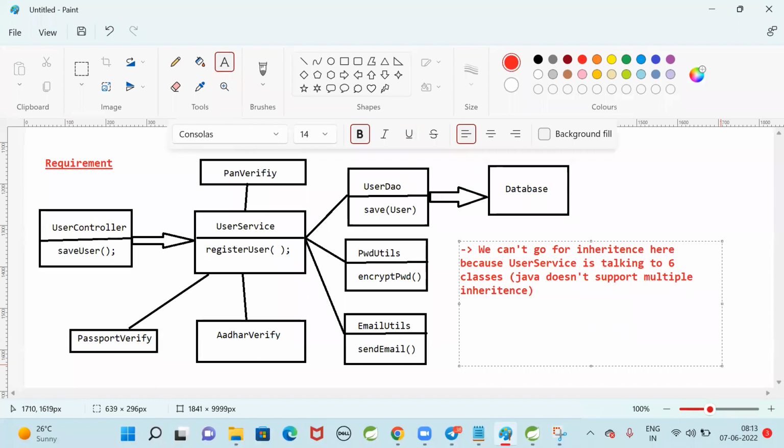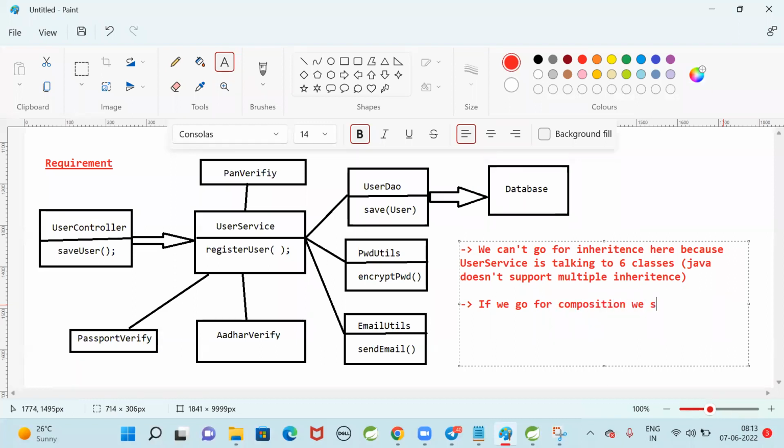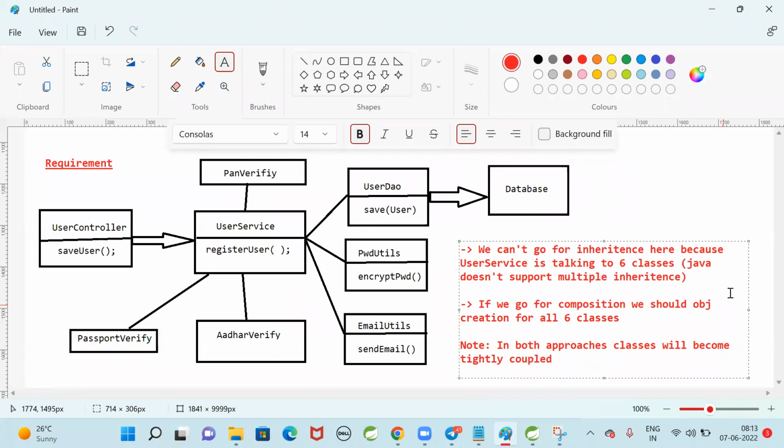Java does not support multiple inheritance. Okay. Now, if I go for composition, we should know object creation for all the 6 classes. In both approaches, classes will become tightly coupled.